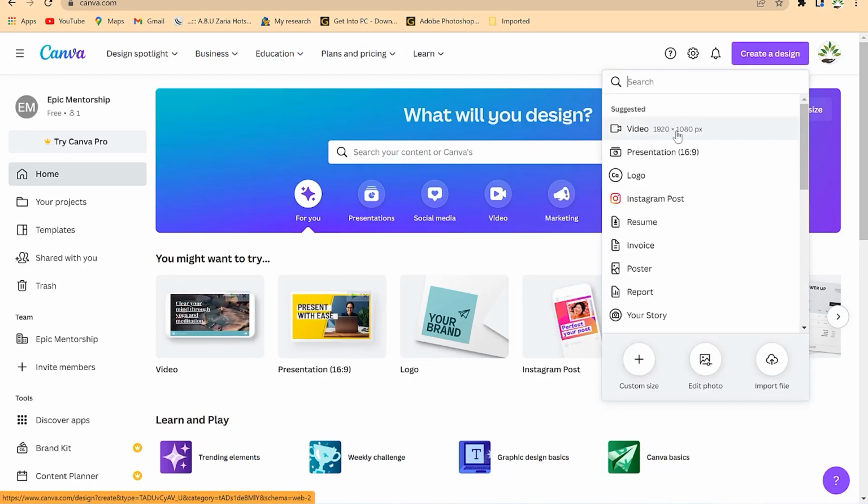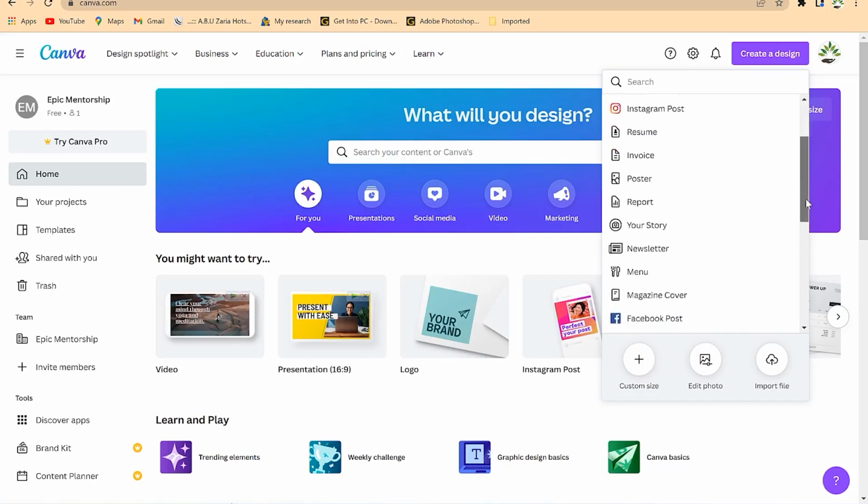You want to create a video of this size, 1920 by 1080, which is usually the size for YouTube videos. This is the dimension. Or you want to create a presentation, a logo, an Instagram post, a resume or an invoice of this size and nature, and posters of this size. These are the default sizes. You can just check around to see what you want to design.